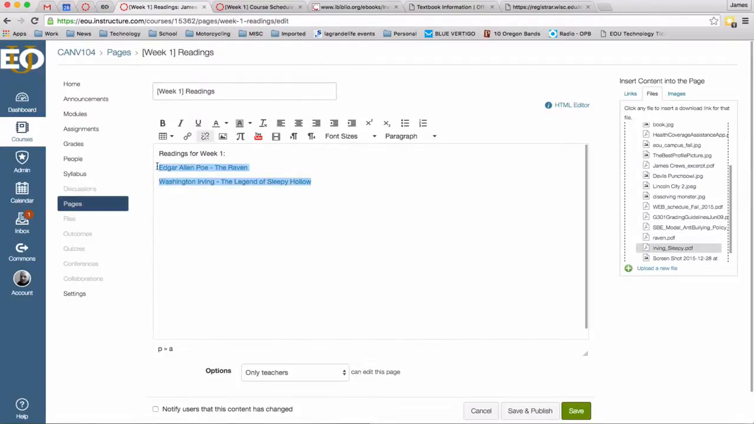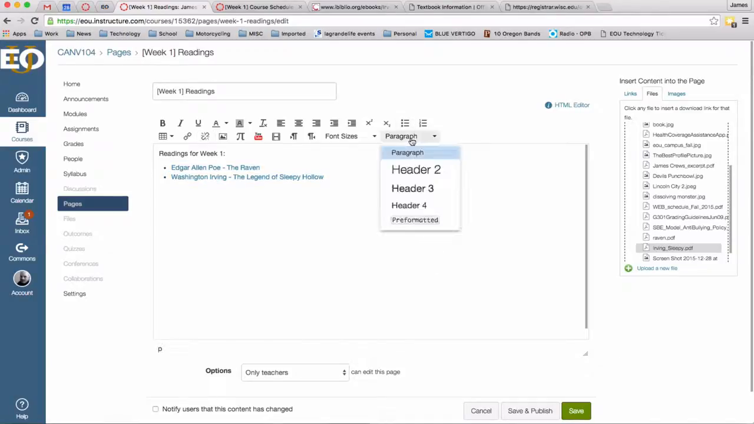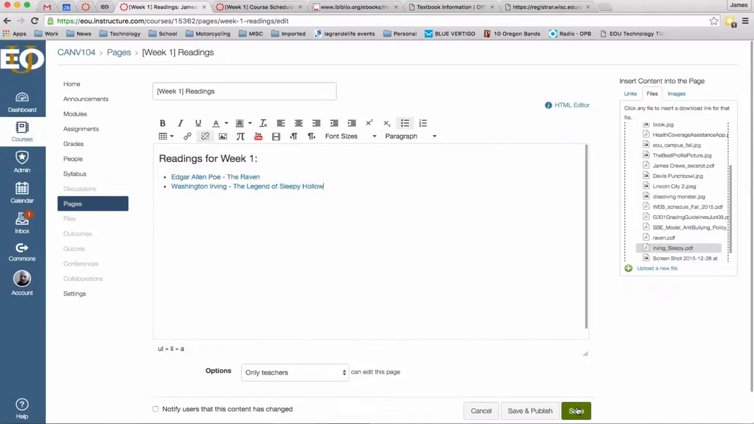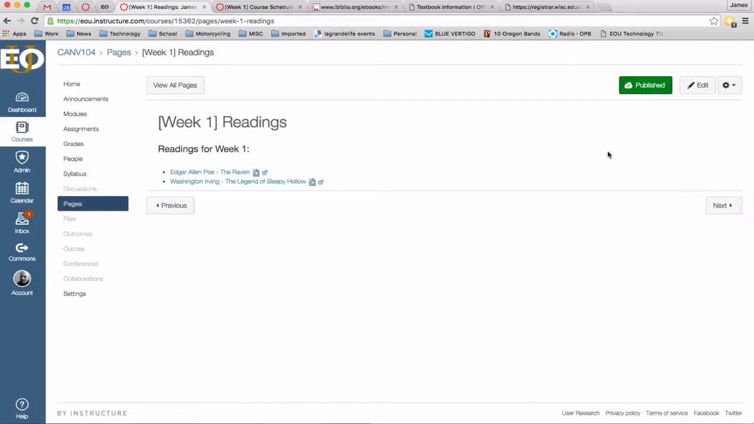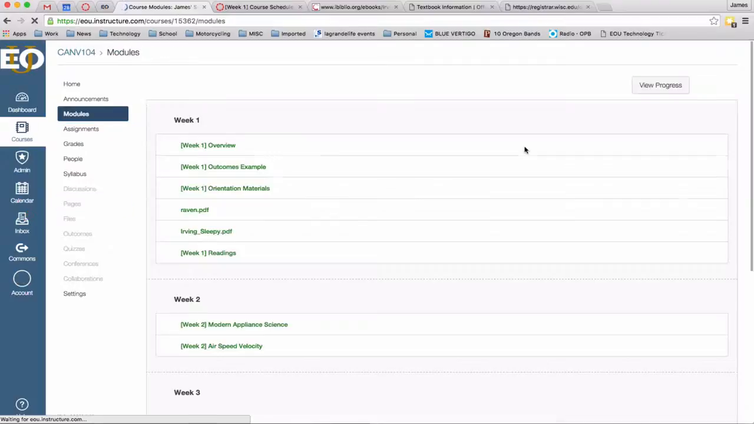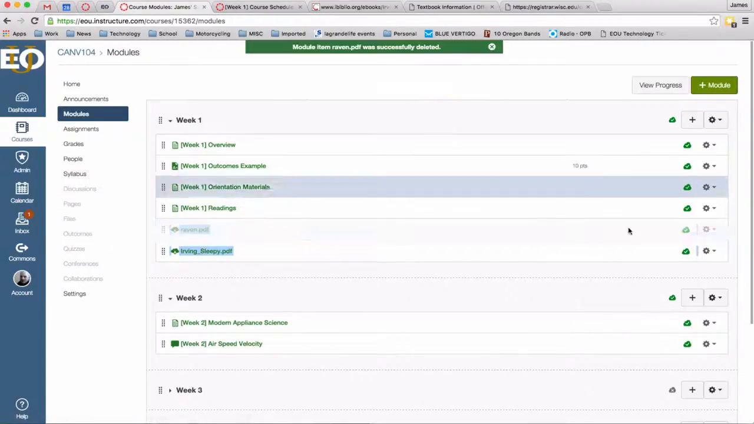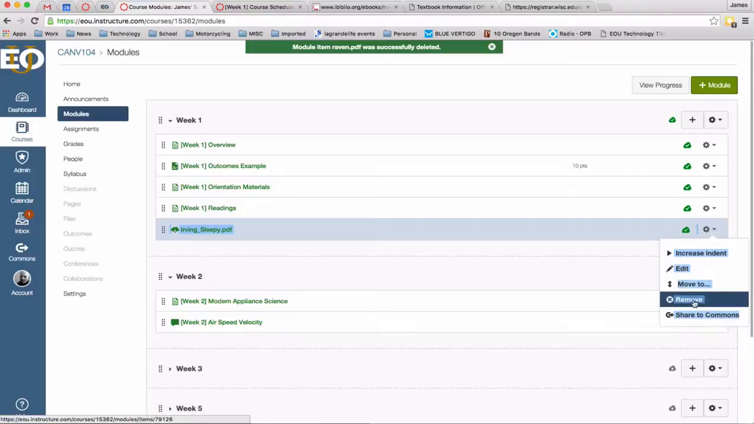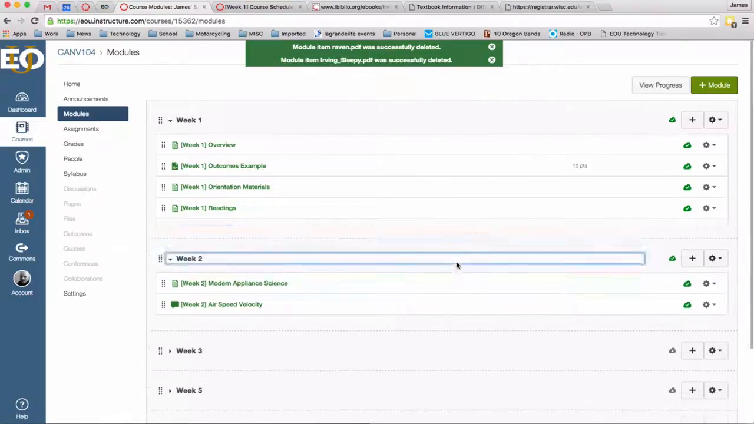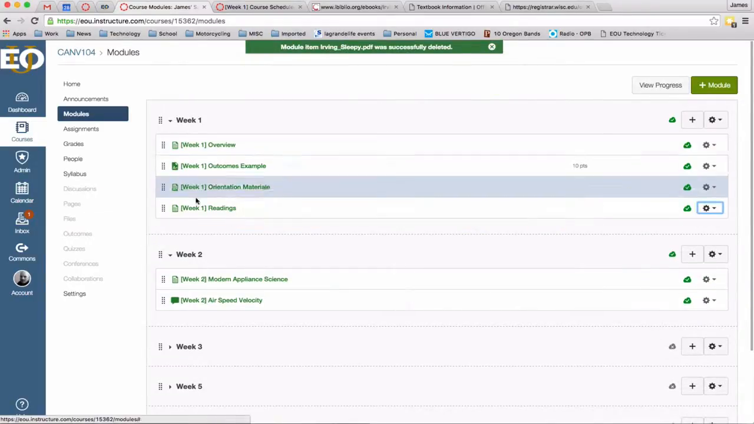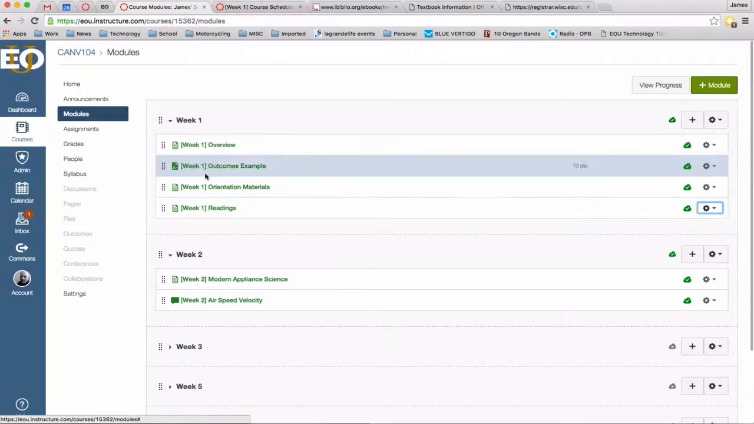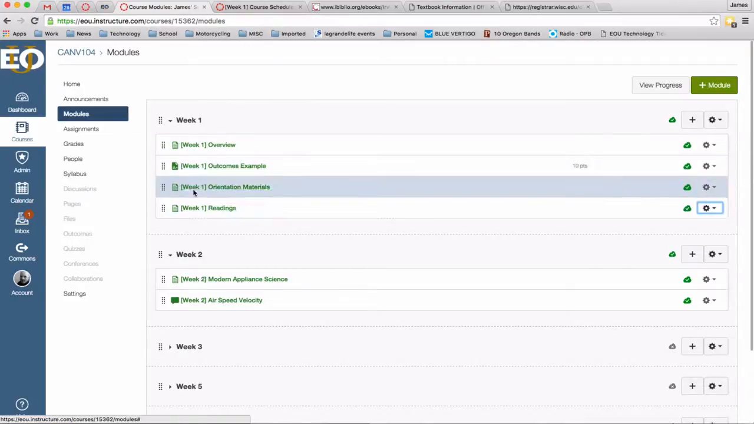And again, maybe I'll make that into an unnumbered list to dress it up a little bit and maybe expand that heading a little bit. Now I have a page, it's published. Come back to modules, and I can even get rid of these because they're no longer necessary. And suddenly, my 8-item list for module 1 has become 4 items, and they are all uniform, they all look good, and it's ready to go.